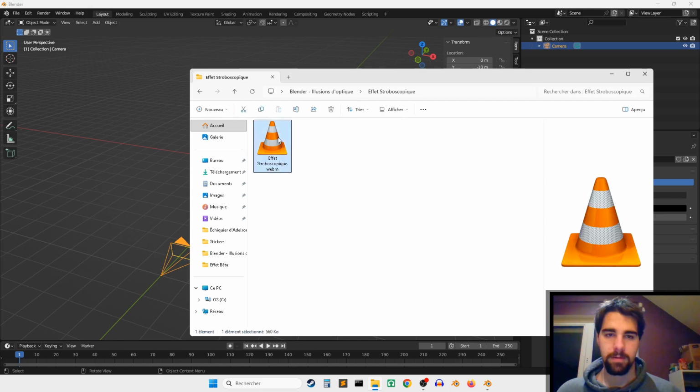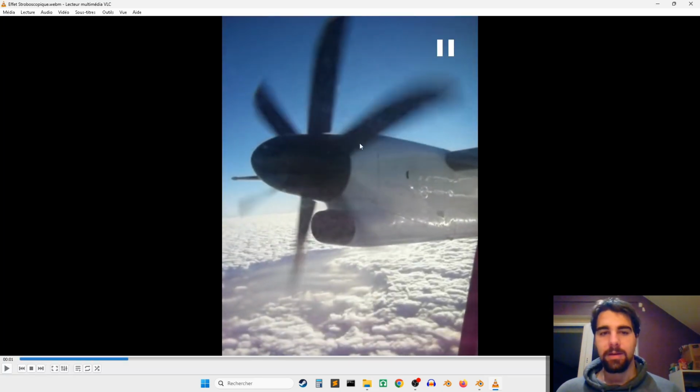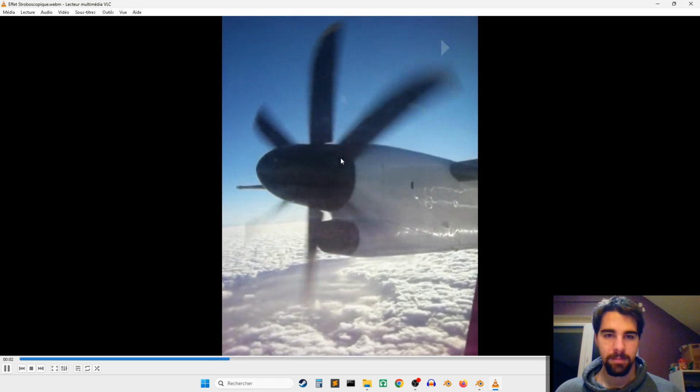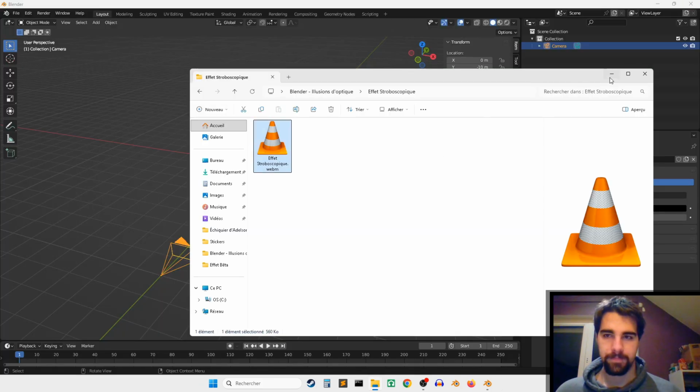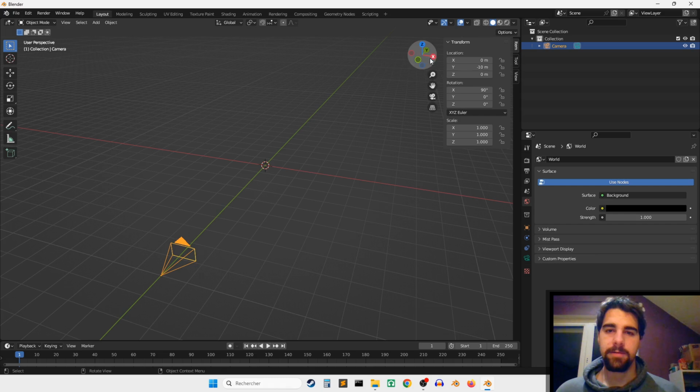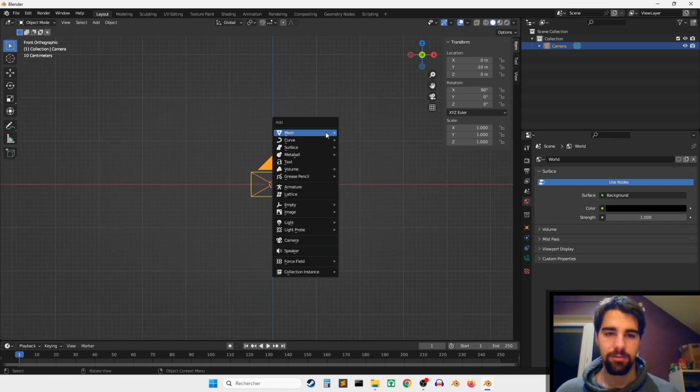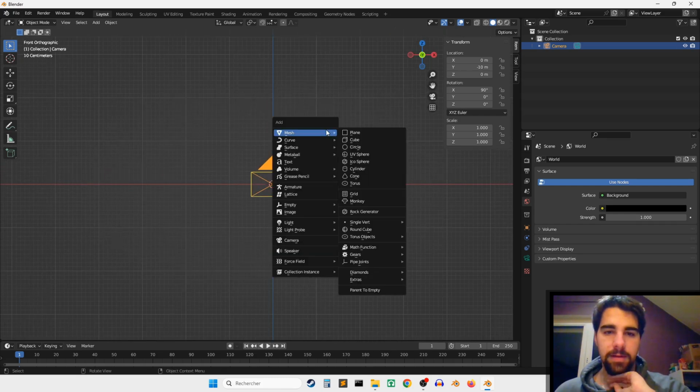So, a few reminders: this helix is turning really fast, but because of our eye perception, it feels like it's rotating really slowly. Now it's rather because of the camera perception than the eye actually, but both work the same. This effect is absolutely not difficult to reproduce in Blender, so let's do it.